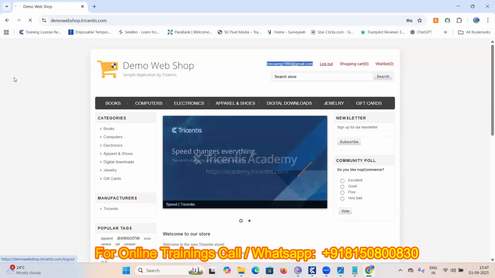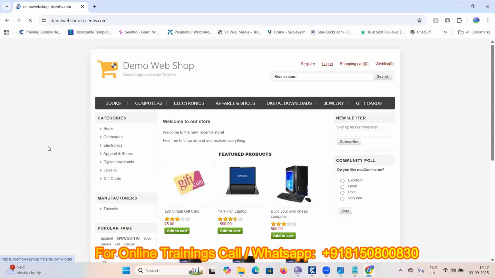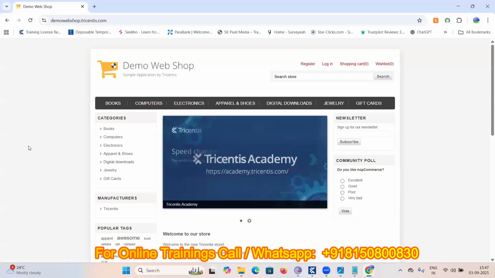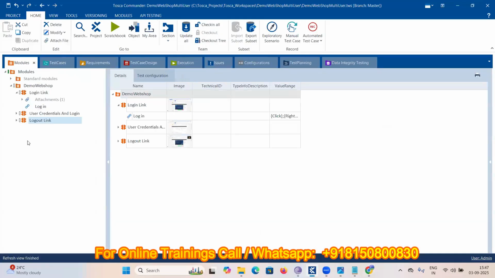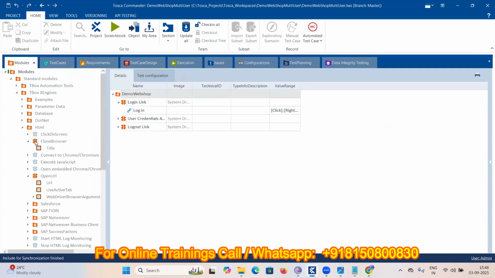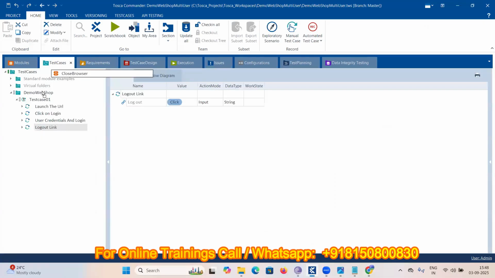Go to standard modules, TBox X engines, expand this, go to HTML, and expand this: close browser. Drag and drop this close browser to the test case. Here, for close browser, we have to give the title name as demo. Demo workshop it is, but first we'll give the first word and then an asterisk.